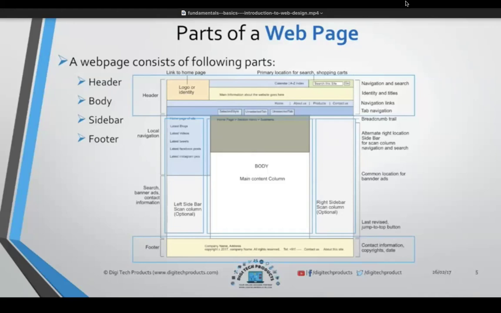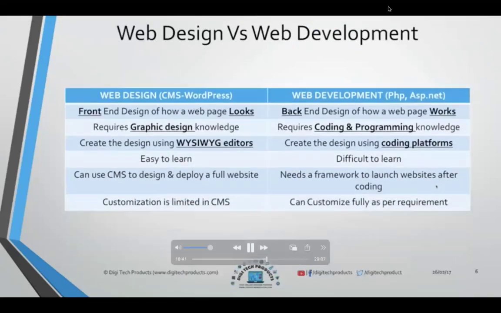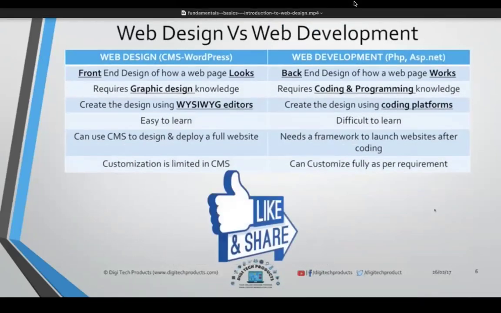Even in Facebook, if you see, you don't have all such stuff. In Twitter you don't have such things. So it all depends on the creativity of the creator of the website, but still this is a general standard practice. So what is web design and what is web development?